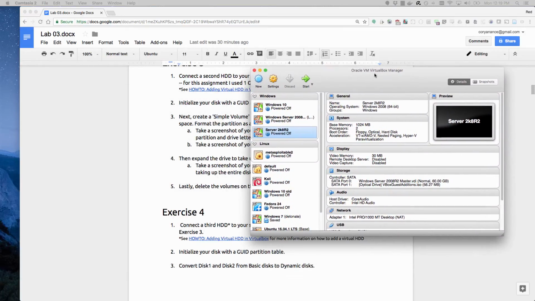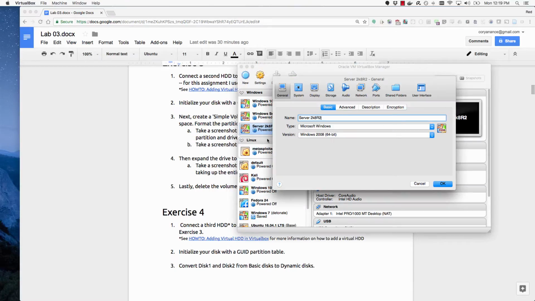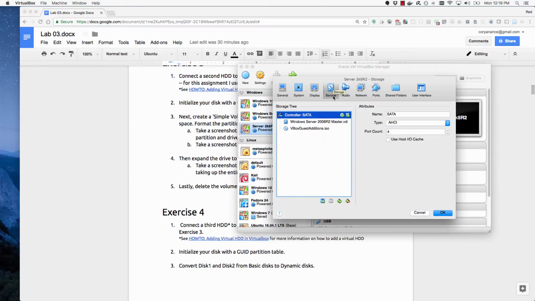So go ahead and open up your VirtualBox Manager. You want to make sure that your VM is powered off, so even if it's in a saved state, you'll have to turn that back on and then shut it down. Once that's done, you can go ahead and go into Settings. Click on the Storage tab.